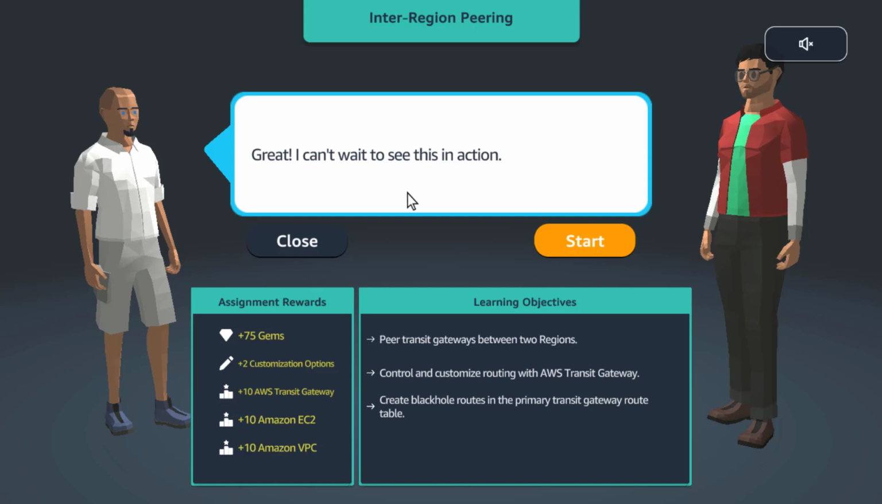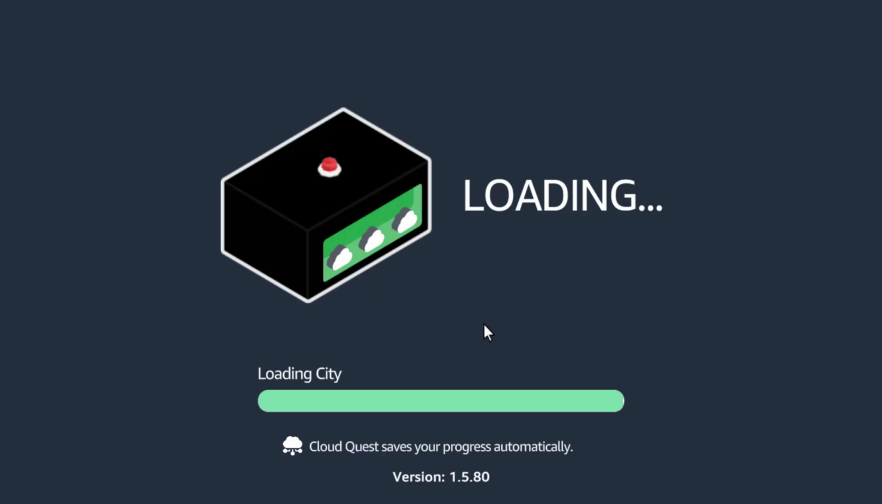Okay. So I know that there is VPC peering, but I didn't know that there was transit gateway peering as well. I think it works the same way. With VPC peering, you connect by pointing the route table from one to the other, and it looks like this is the same as well. So by the time we finish this project, we will learn how to peer transit gateways between two regions, and control and customize routing with AWS Transit Gateway, which we already did in the previous one. We will also create black hole routes in the primary transit gateway route table. This is something new we are going to do for this one.